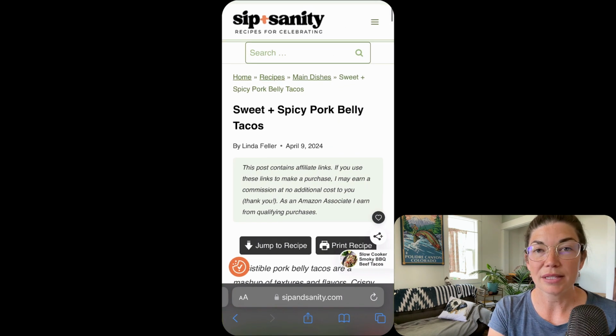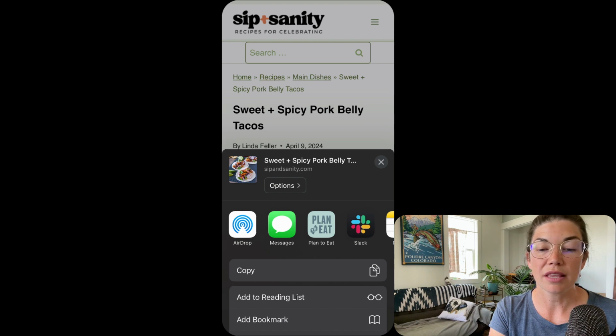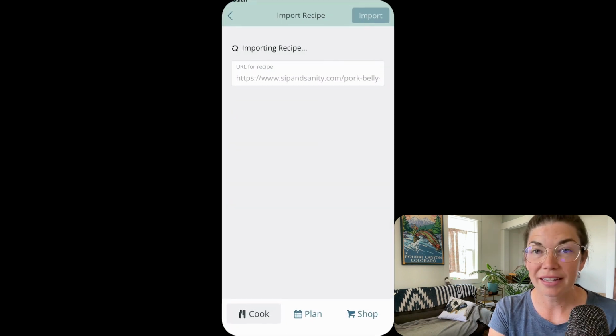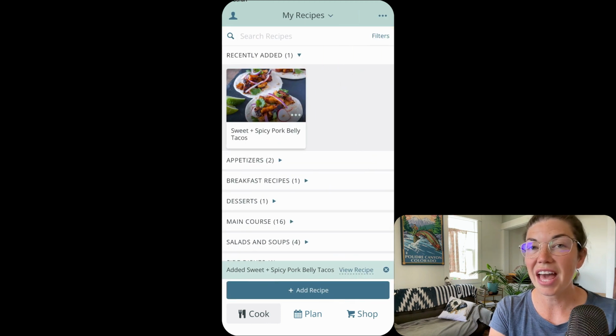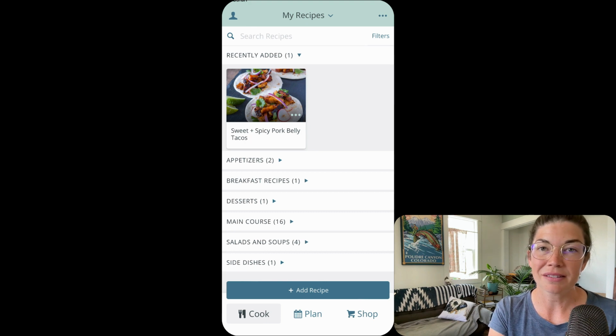Simply navigate to a recipe that you want to add to your Plan to Eat account and hit the share icon. Then use the Plan to Eat icon to automatically import this recipe into your account. Hit save, and now I have this recipe in my account. The more recipes that you add right off the bat, the easier it's going to be to create meal plans from those recipes and then create your shopping list.